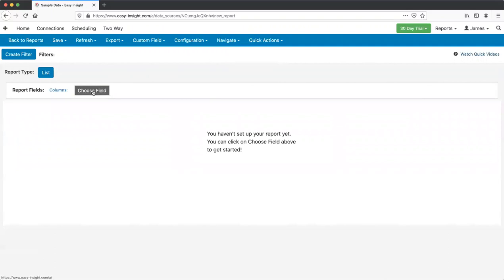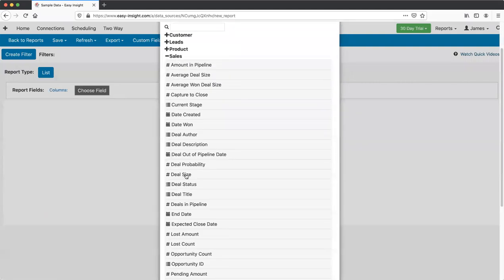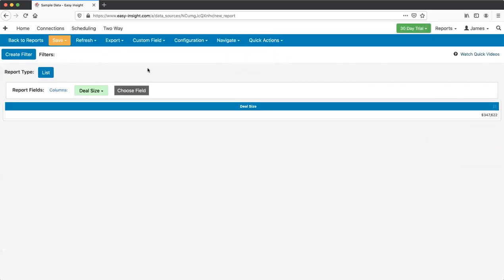Go ahead and get a fresh report going here again. Okay, so next we're going to go over some functions that are tied in to filters. So what we could do, we'll go ahead and add deal size here.